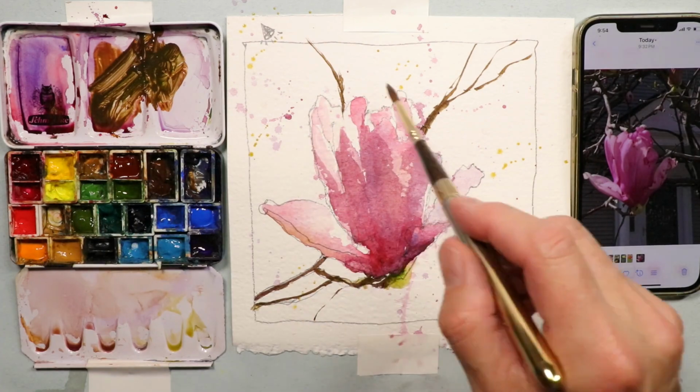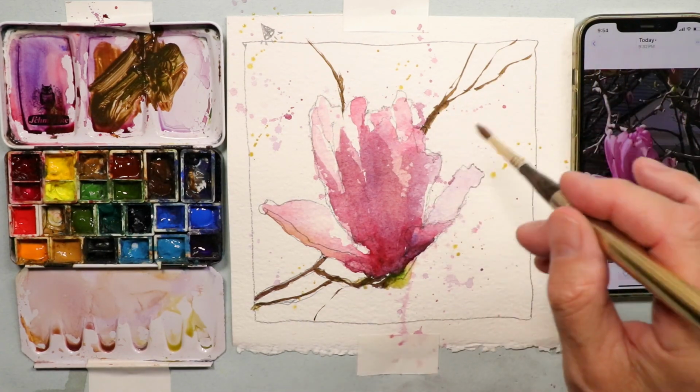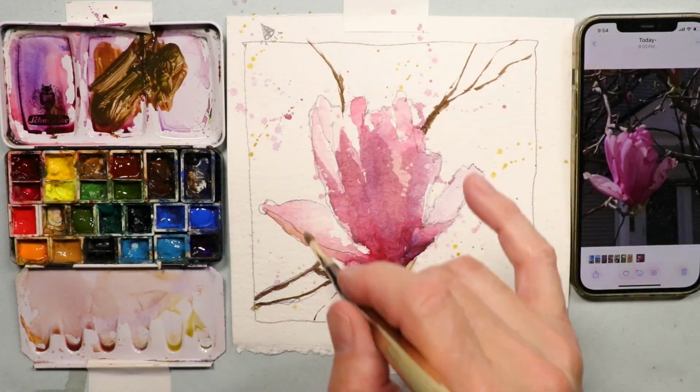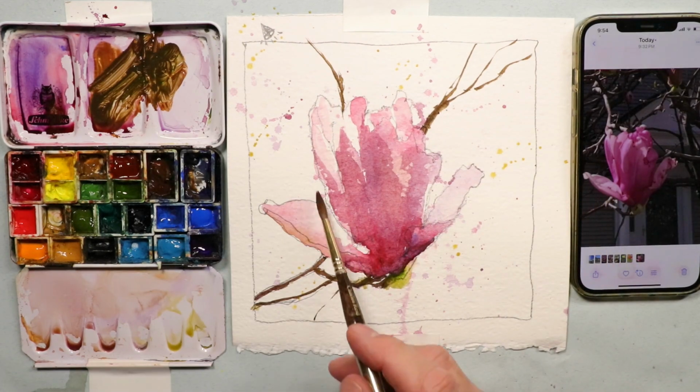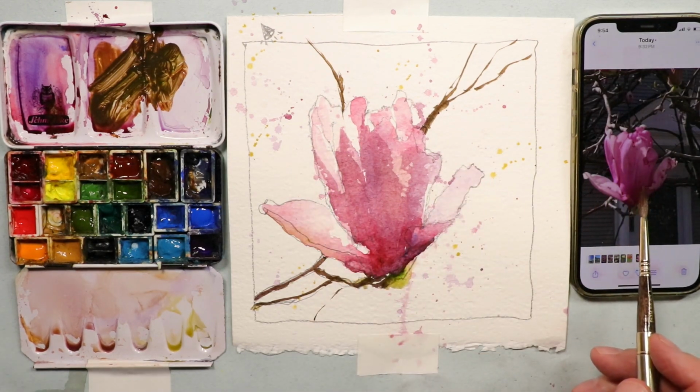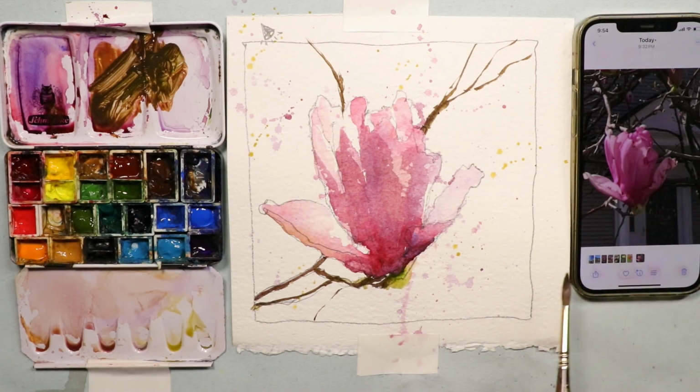I wouldn't go with too many of these branches and things like that. If you can just put in a few quick indications of those, you're going to be fine. I'm happy with the shadows and the light within this flower here on this tree. I think that looks fine.